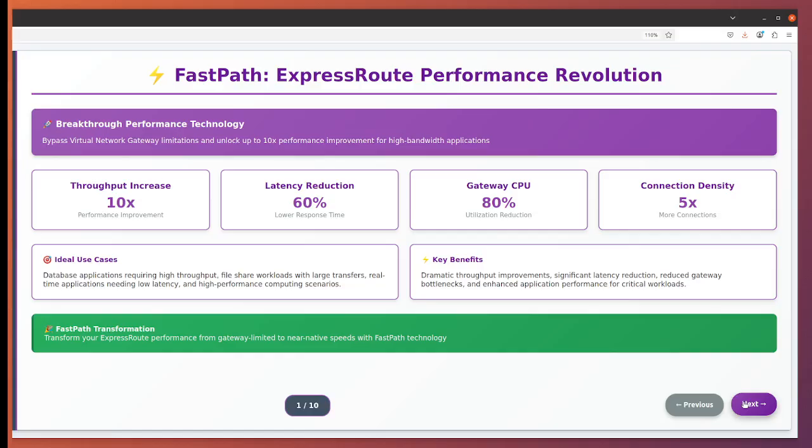The performance improvements are substantial. FastPath can deliver up to 10 times better throughput compared to standard ExpressRoute connections, while reducing latency by 40 to 60%. This makes FastPath essential for high-performance applications like databases, file shares, and real-time applications. FastPath is particularly valuable for scenarios requiring high bandwidth and low latency between on-premises and Azure resources. Applications that previously suffered from gateway bottlenecks can now achieve near-native performance over ExpressRoute connections.